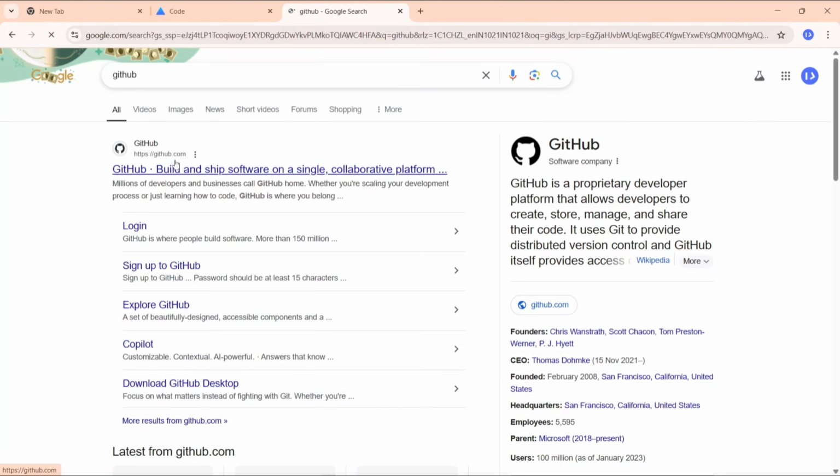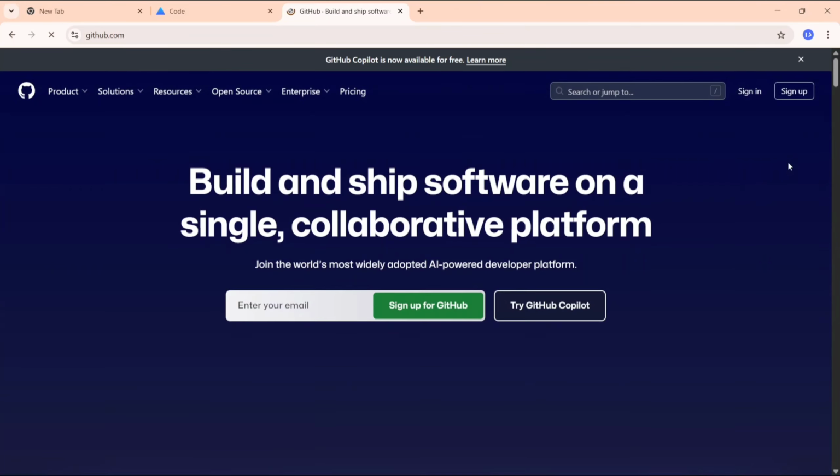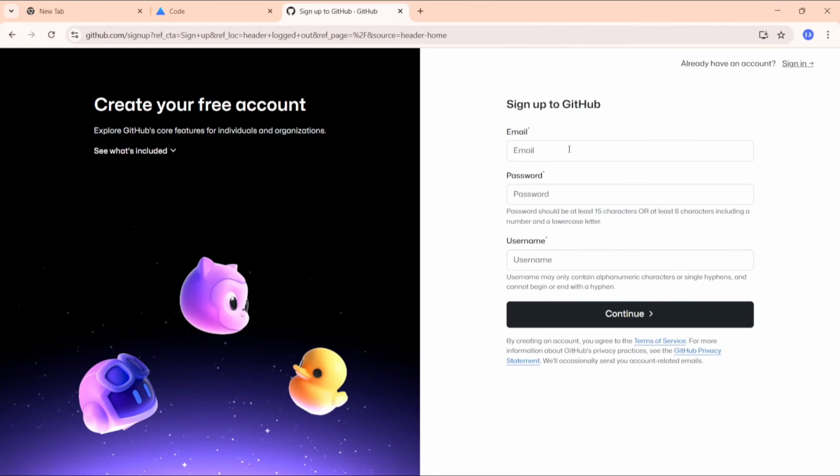Come on your Chrome browser and search GitHub and click on first URL. Okay, and after that you will see such kind of interface. So you have to click on sign up because we have to create an account first. Okay, so here you have to type your email ID. After that you have to also type your password, and after that you have to type your username that you are going to keep on your profile.